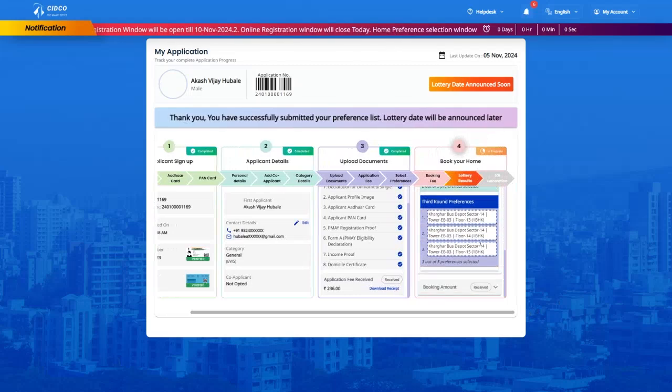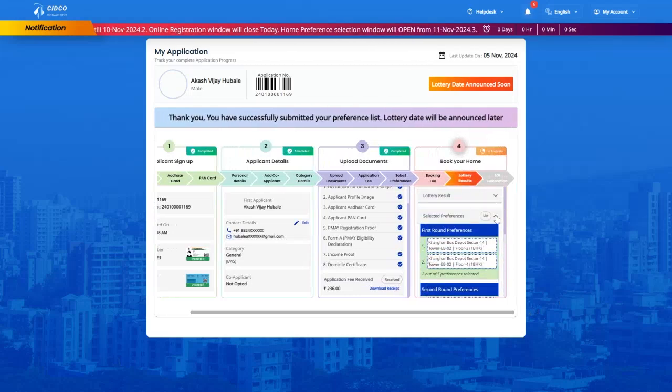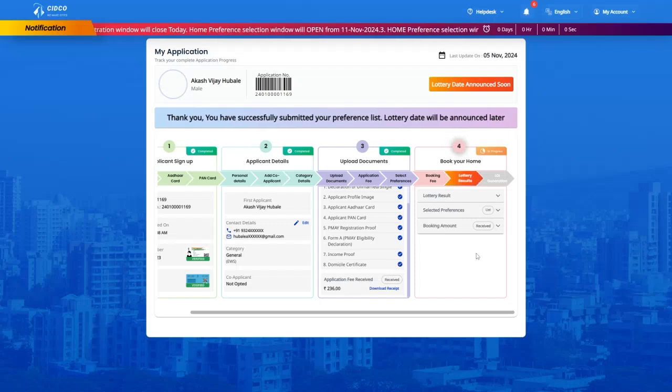Lottery result will be announced soon. The dates will be communicated to you through various communication modes.